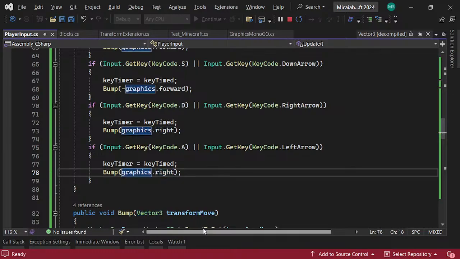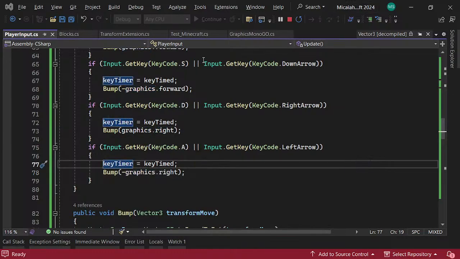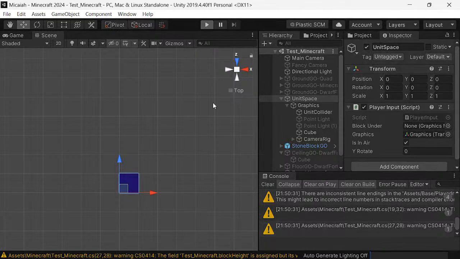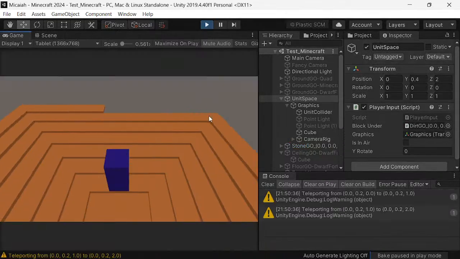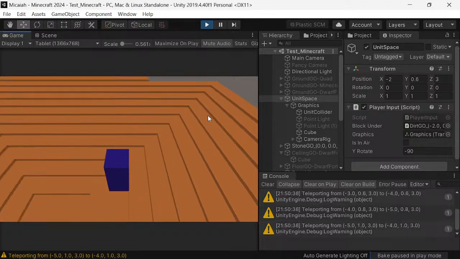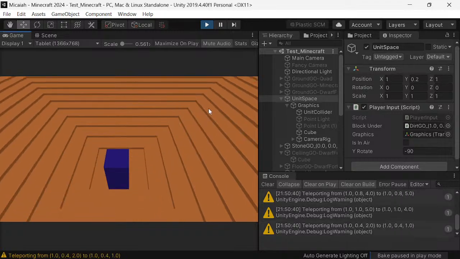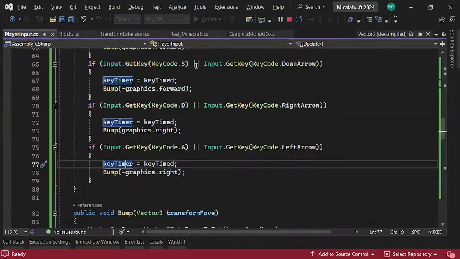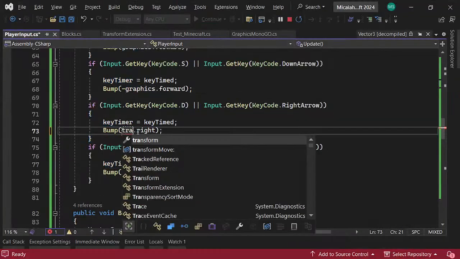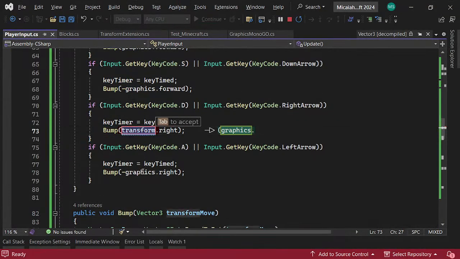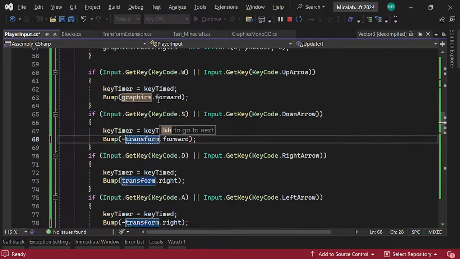And this is minus graphics dot right. So now, because we're rotating the world, none of the common world vectors matter. But now we're good. Here, let me do one other dumb thing. Say transform. I just want to confirm if I can use the transform dot forward.